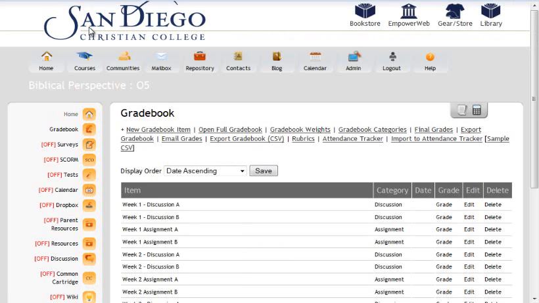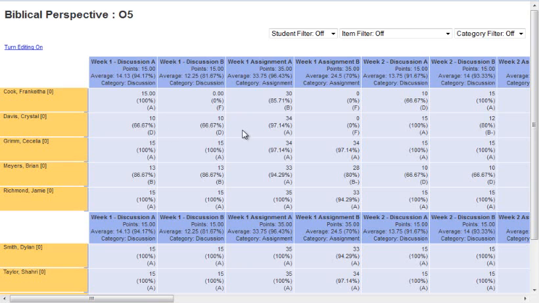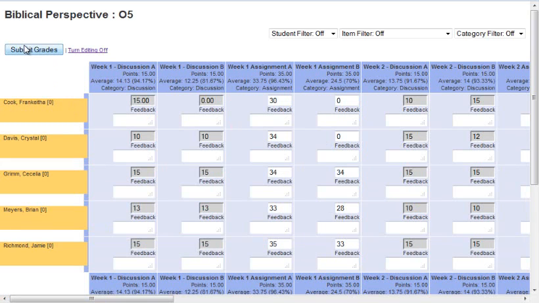There's several ways to do it. This is probably the easiest way for you to enter grades for participation. So you just open the full grade book. You'll see up here, turn editing on. Once you turn editing on, you're going to look at these different things here. I'm going to put this grade in each individual student depending on assignment. Put that information in there and then just submit grades, and that'll save the grades.